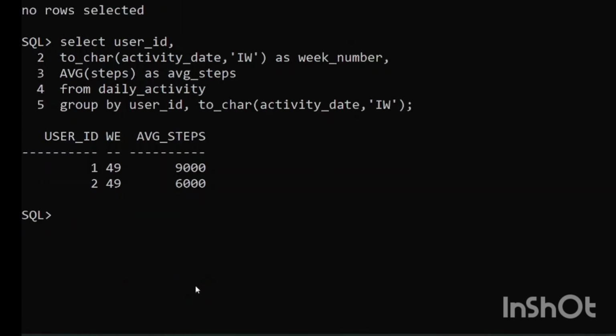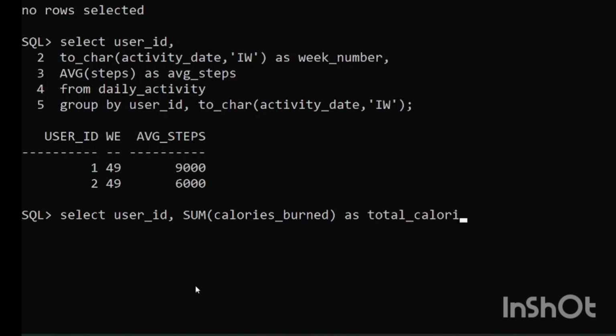Got it? Yeah. So what if we want to find the total calories burned per user? How many calories were burned by a particular user? It will give the individual result for every user. Let's see how it works. Select user ID. You need to say that you are finding the sum. You are using the sum aggregate function, right? Because you want the sum of the calories burned, as total calories.